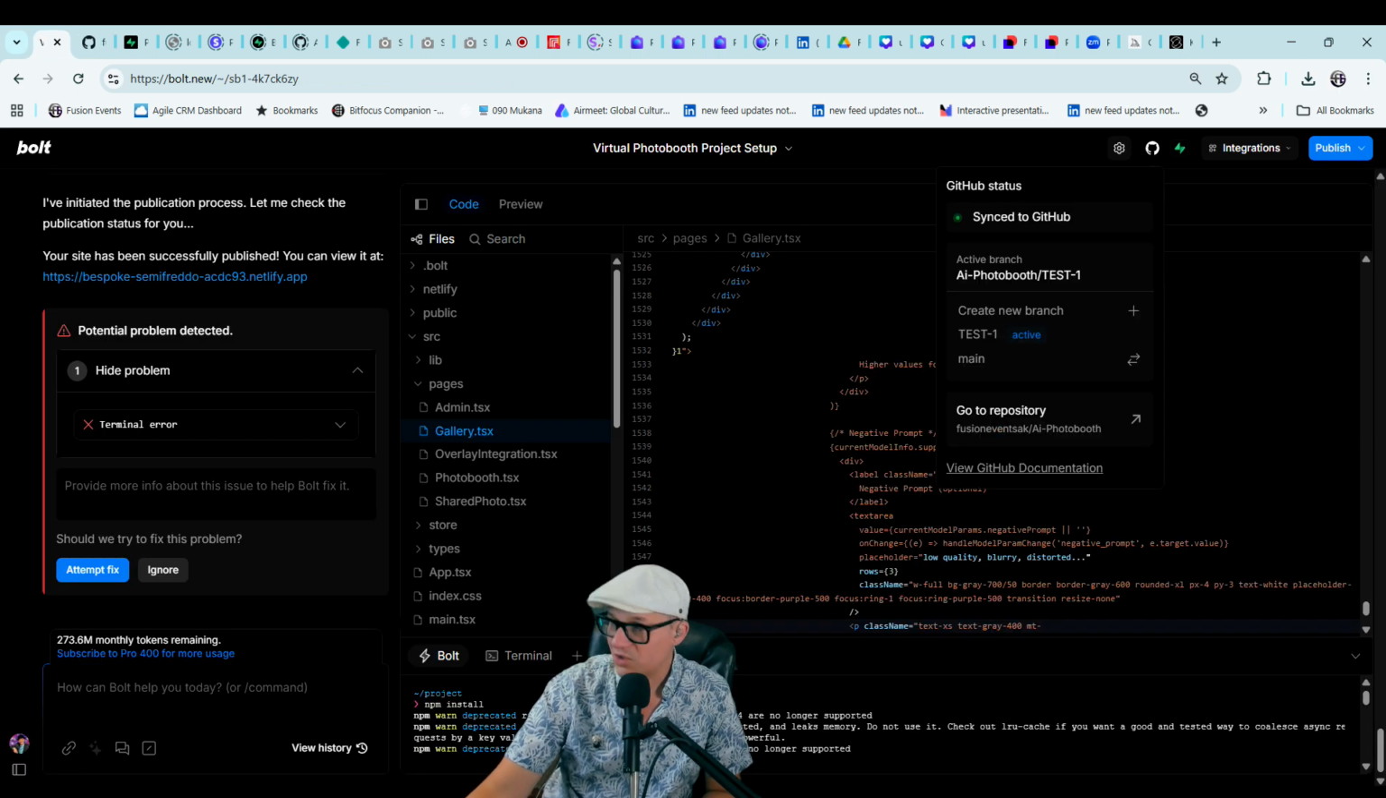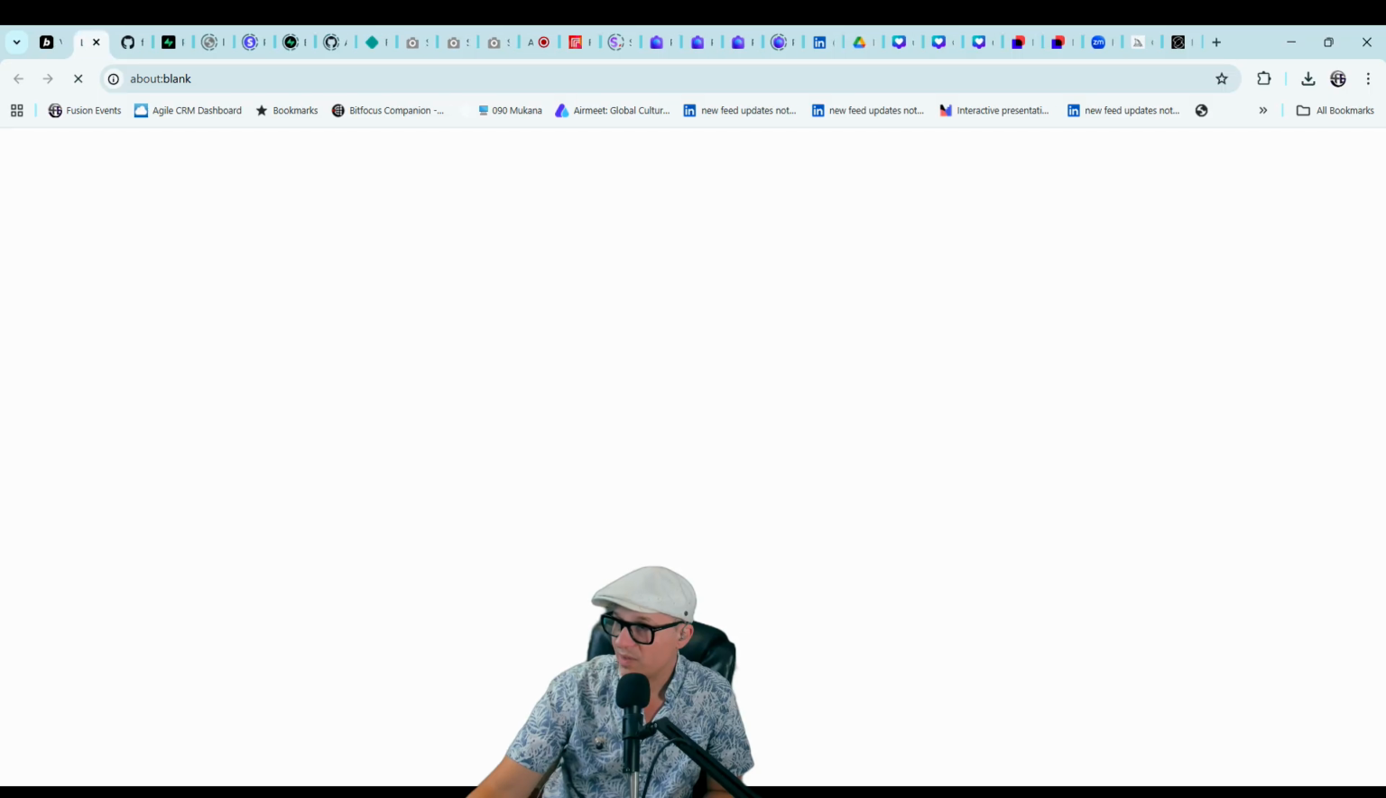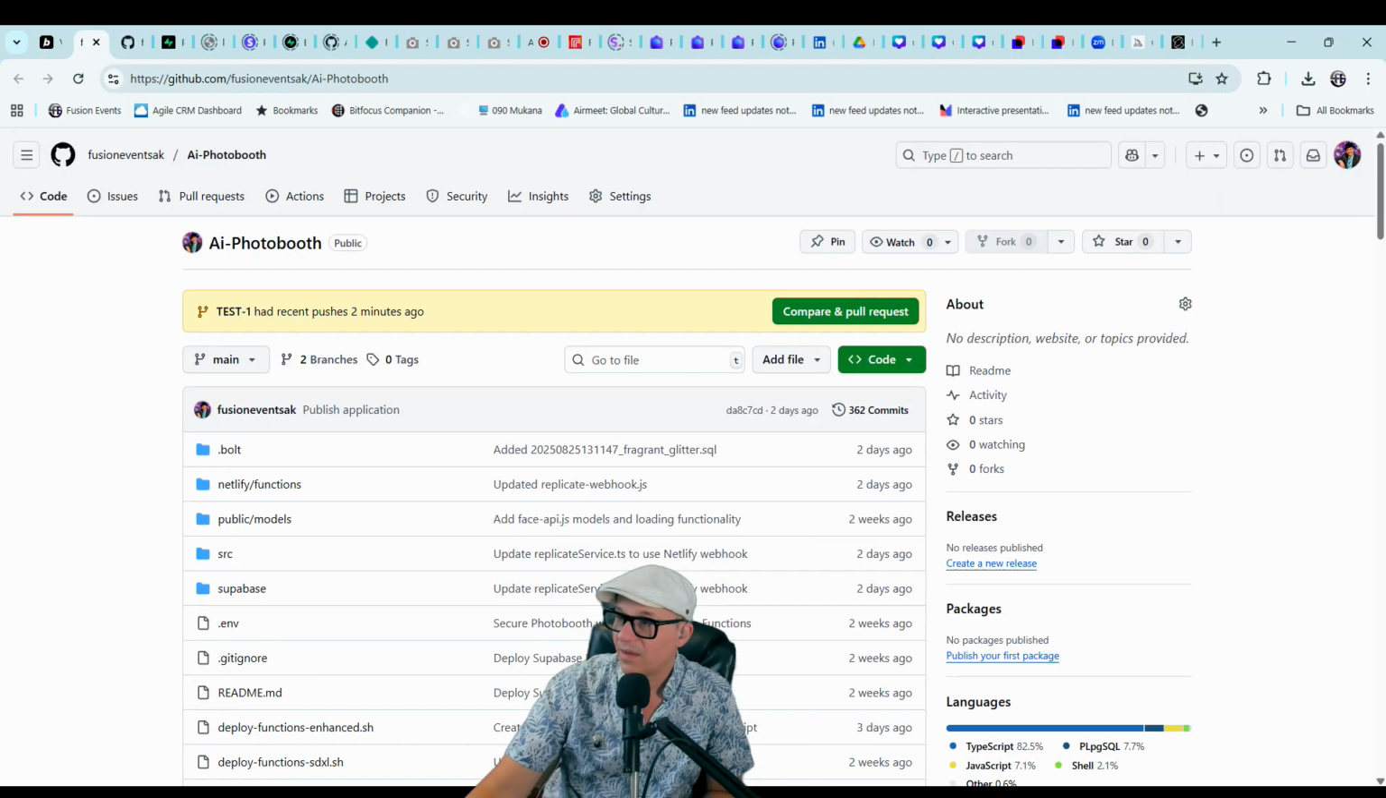Let me go to the right repository, which I can do right from Bolt. Just go to repository. Here we go. You can see there's already been a push 2 minutes ago.